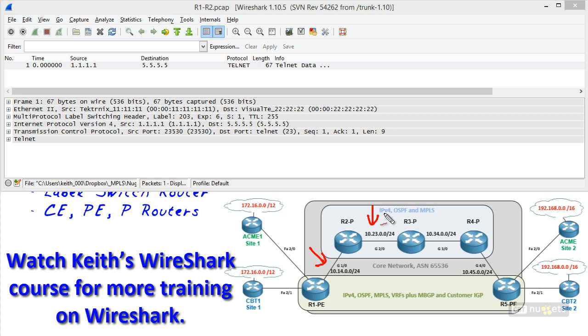And what we would expect to see is that if R2 had a label for 5.5.5.5, that was label 203, the actual packet sent from R1 to R2 would have that MPLS label injected as part of it. And if R3 had the label of 303 for 5.5.5.5, we should see right here at the second point in the network, between R2 and R3, that R2 would have removed his own local label and injected or imposed label 303 before he sent that frame over to R3.